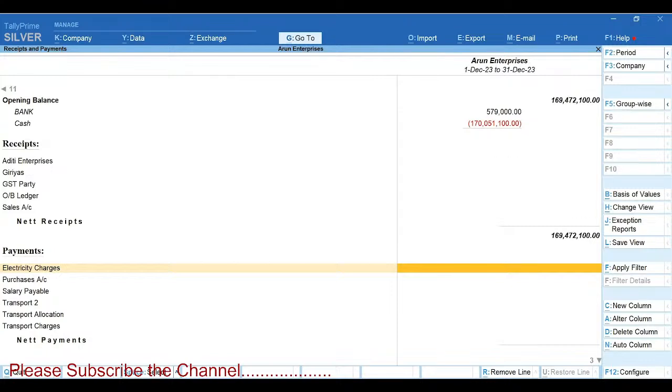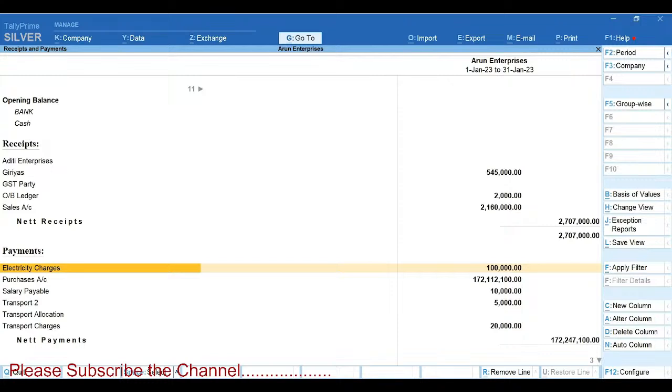The same report, since we cannot bring it under one display, you can export it to Excel. Under the Excel, you can do further analysis and formatting, and you will be able to understand the comparison view. Using the Alt C or Alt N option, that is Alt C new column, Alt N auto column option, in any report, you will be able to apply the comparison view. It is not only for this receipts and payments. You can go to stock summary or any other report. You'll be able to apply these function keys to have a comparison view of the particular report.